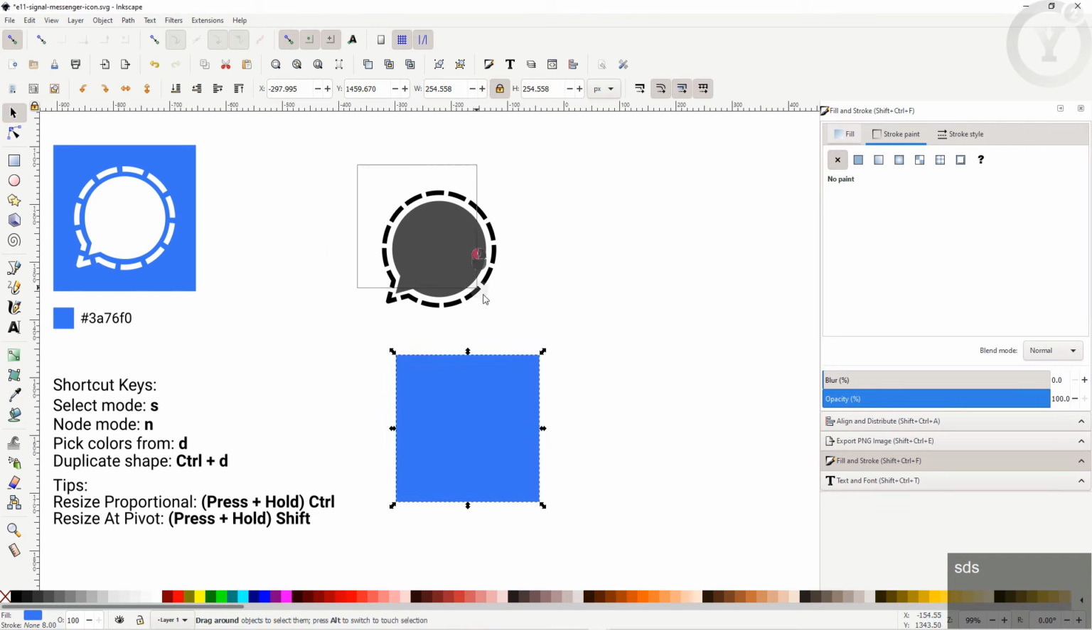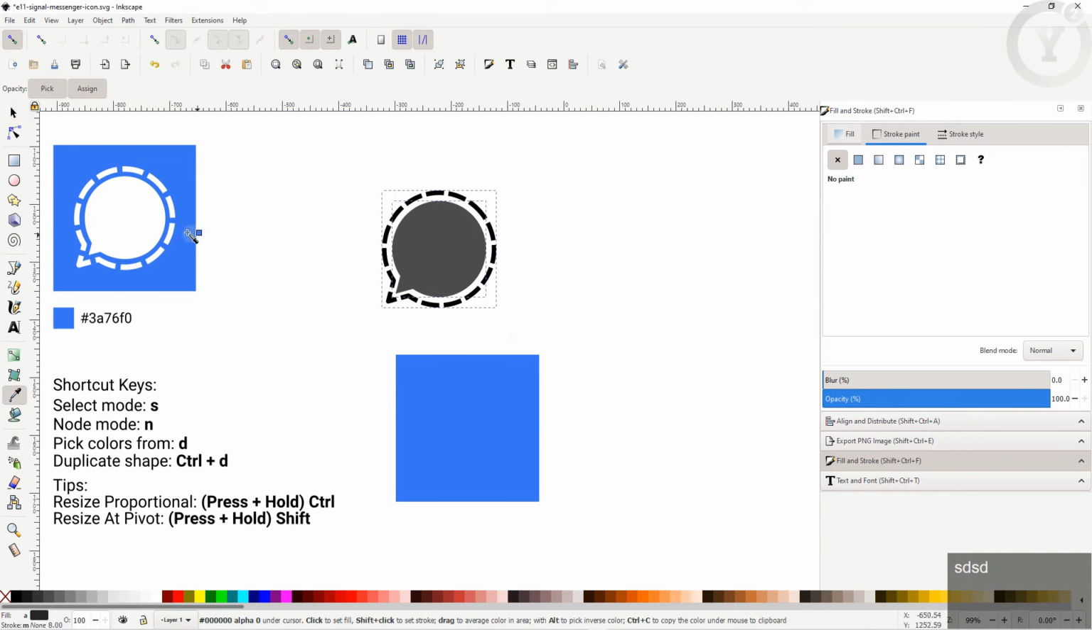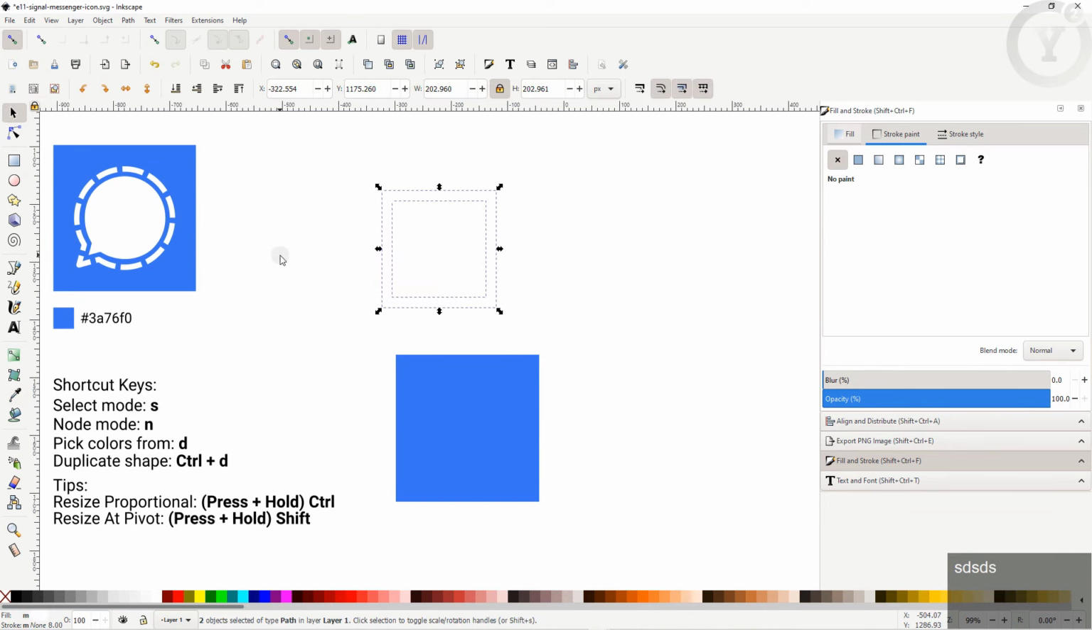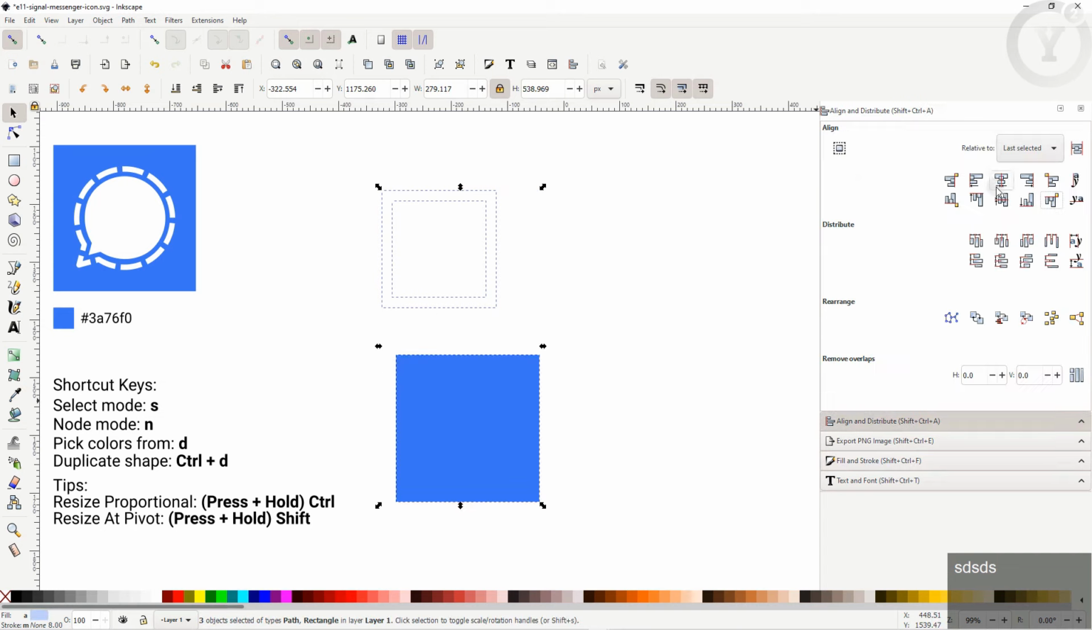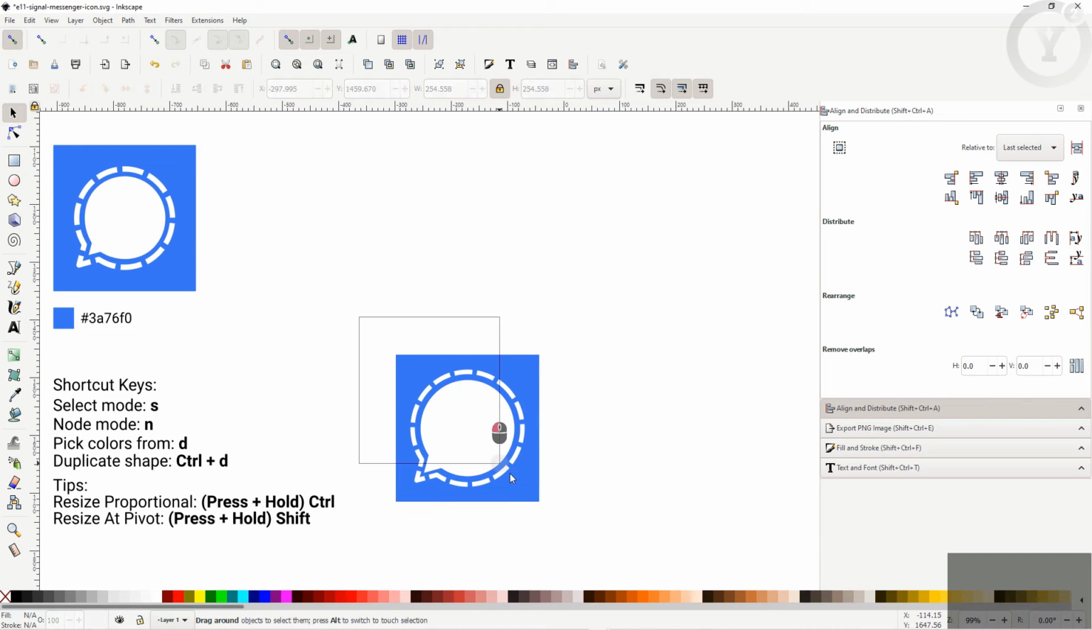Finally, highlight both of these things, press D to pick color, select white, press S to go to the select mode, shift click this one, and then Align and Distribute, align on the vertical axis and the horizontal axis. You can't see anything because the background is on the top. Now I'm going to lower it to the bottom. Finally, Ctrl G to group them.